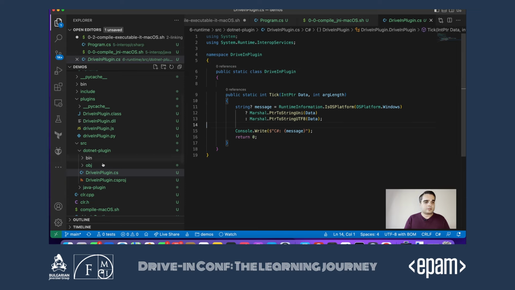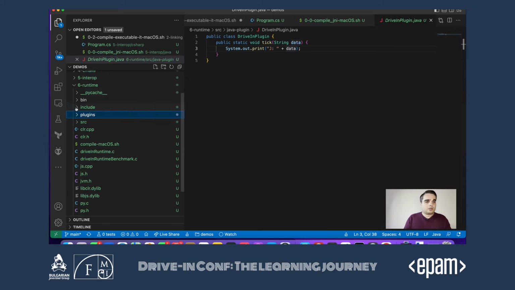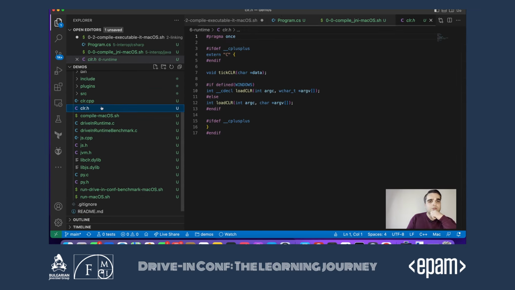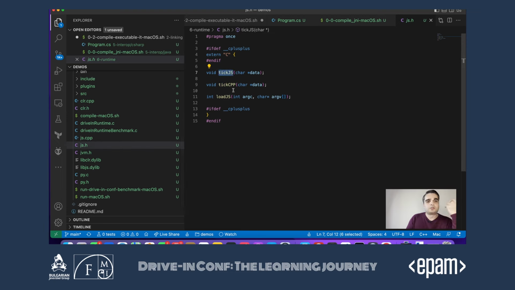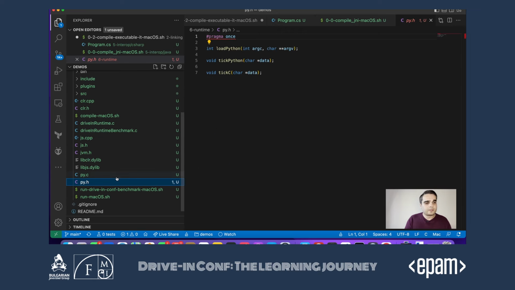Remember, we need to do some marshalling here. And for our Java, we don't need to do much. Again, it's a static method. And we print. Now, going into... So we provide very simple interfaces like load COR, tick COR for our tick functionality that we want to call recurrently. The same here, so tick.js, load.js. Forgot that I implemented the JVM as a header file, but the JVM loading as a header file, but for Python, you can say tick Python, load Python.